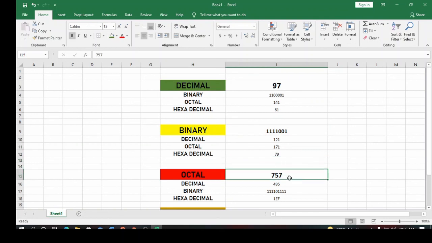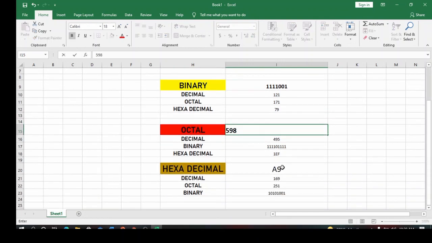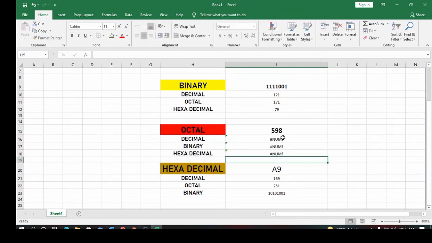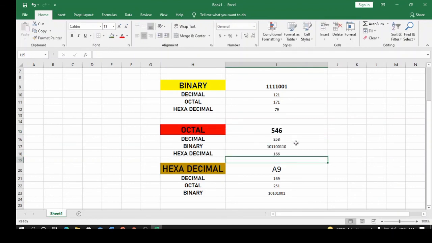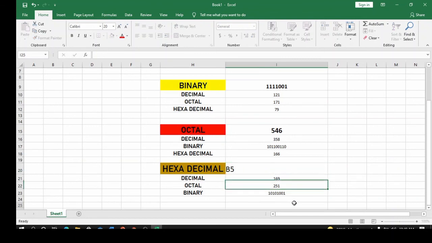If I change this to 898, everything will automatically change. Oh, sorry about that. If this is octal, the highest digit in octal is supposed to be 7, not 9. So if I change this to 546, everything will automatically change. So for this, I can change it to maybe B5, everything will automatically change.